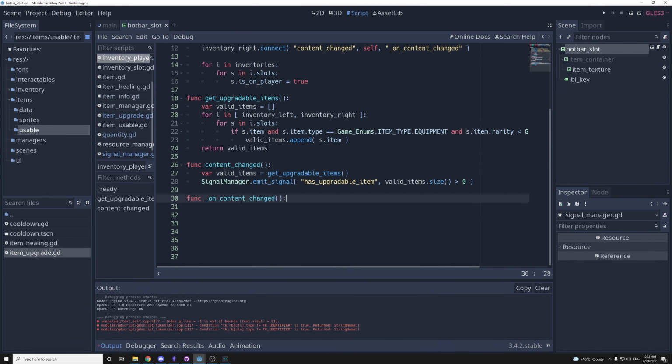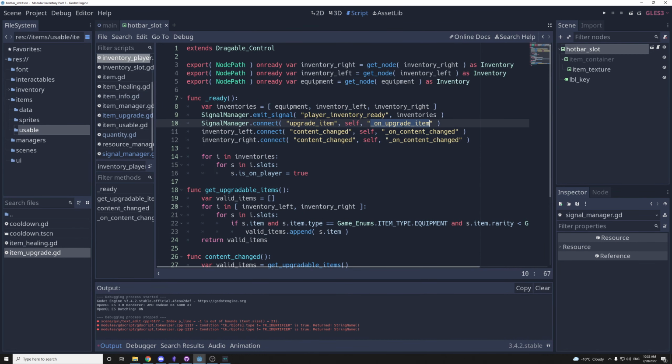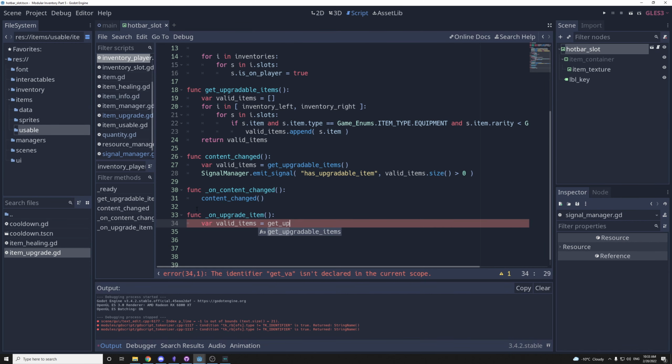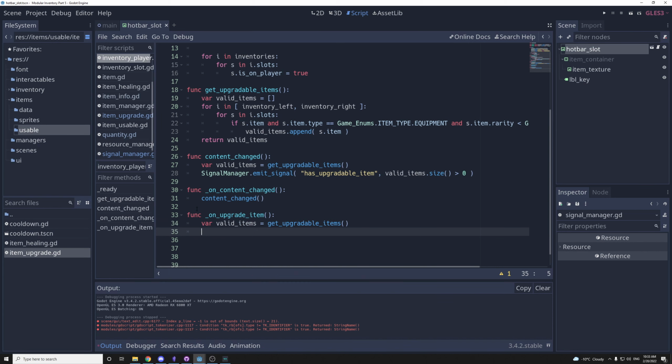So now the on content changed, let's set that and the on upgrade item too. Function on content changed, and let's do the on upgrade item function, on upgrade item. The on content changed is going to be this. We'll just simply call the content changed. Then the on upgrade item. This will get all the valid items. So var valid items is equal to get upgradable items. Then we'll shuffle this, valid items.shuffle.